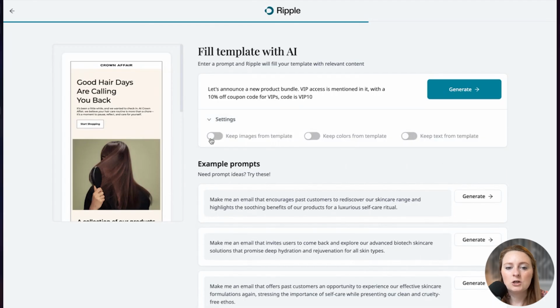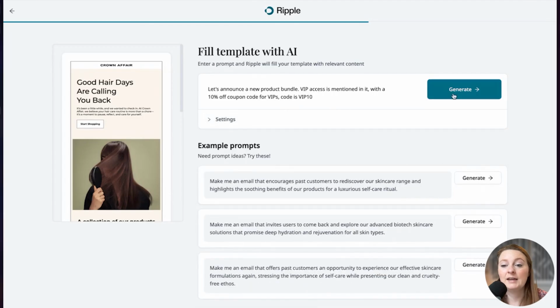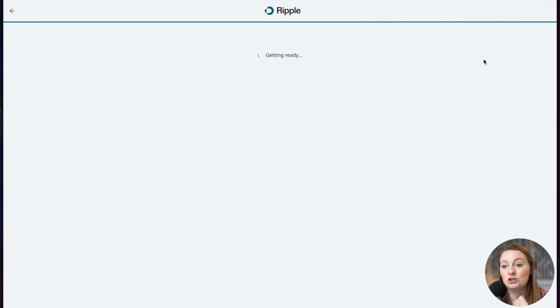With our settings here, we can choose whether we want to keep the colors, text. I don't think we need to do any of that. We want the AI to handle everything. So even though we like the structure, let's match it to our particular skincare brand aesthetics. Let's go ahead and generate. All right, we're on the last step here. This took less than a minute, so really not eating up much time at all.